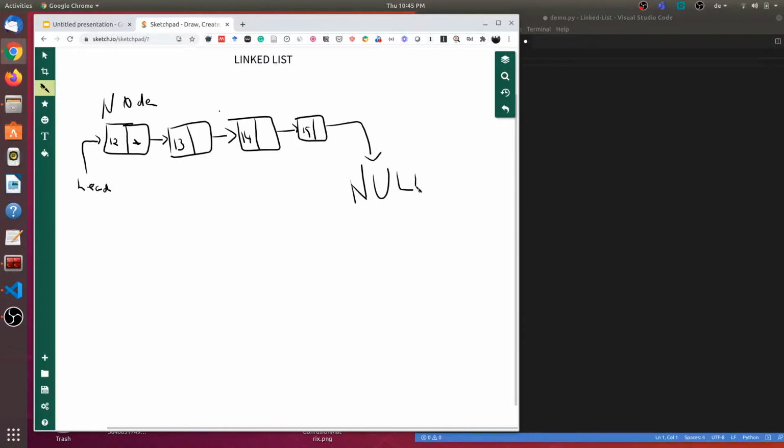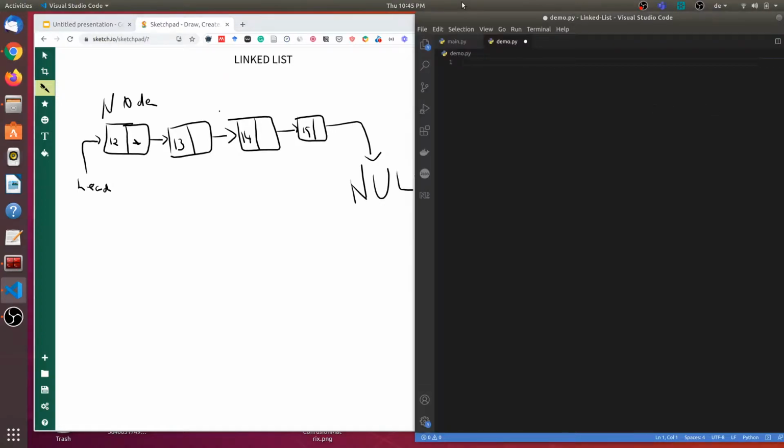So we wish to now implement this from scratch in Python. So how can we do this? So let us now begin by defining a node class. So we will begin by creating a node class. So you can open an editor and implement a node class.